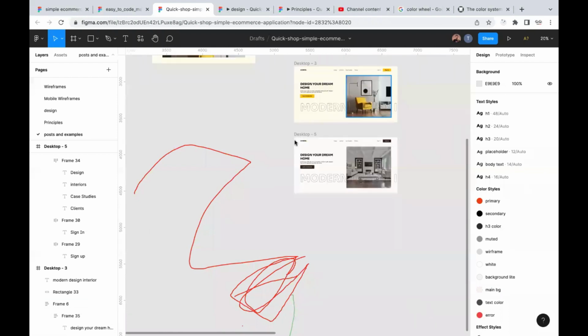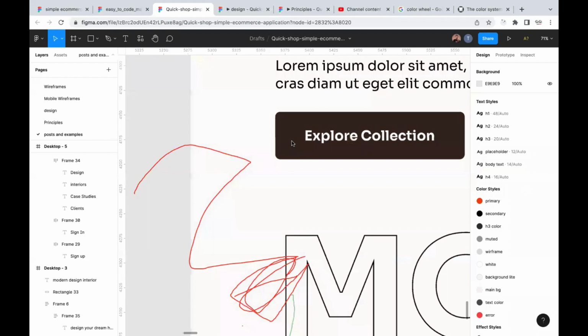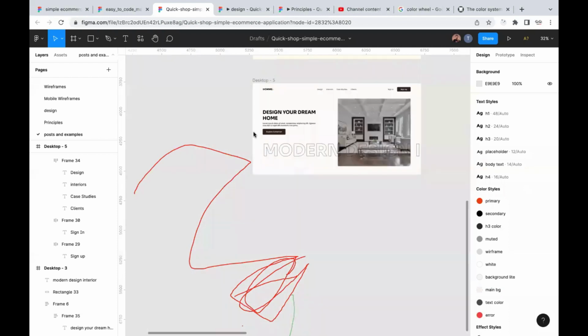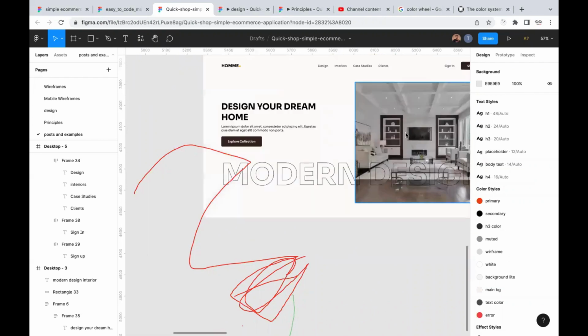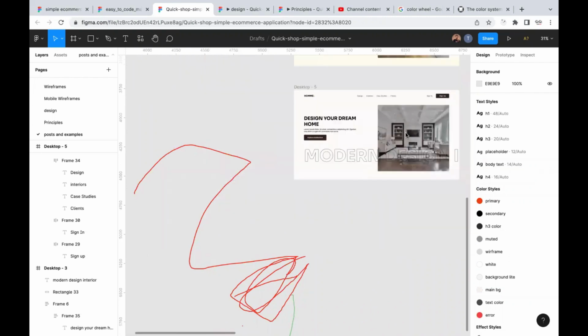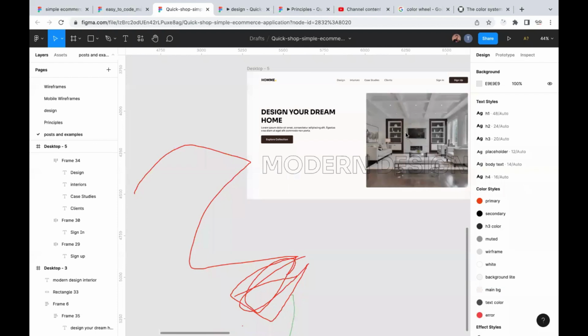So if the primary color is this dark brown, or chocolate brown, or coffee brown, whatever they want to call this particular color, I want to look for an image that has this particular coffee brown as well. Then it will go well. Then I will be using that color in mind to actually create my design.